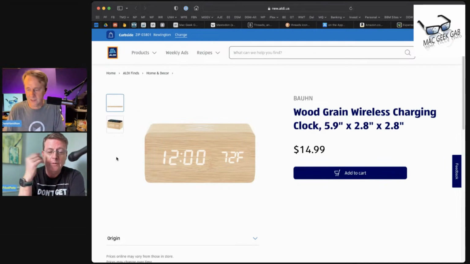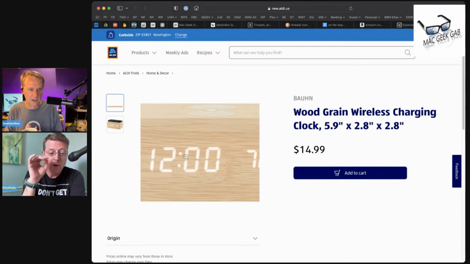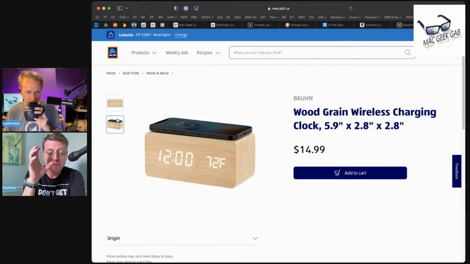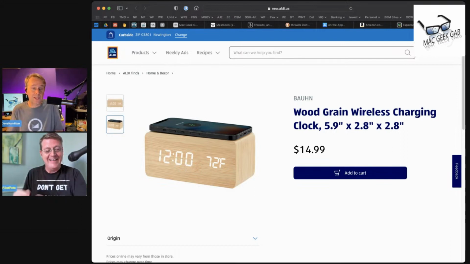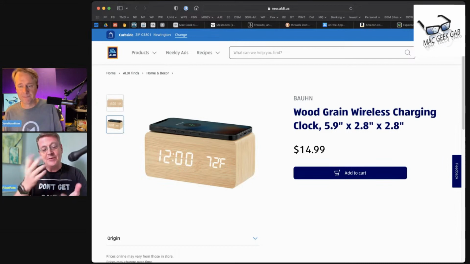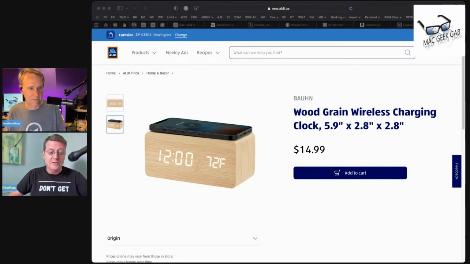So the neat thing about this, and I know the vast majority of you are listening and not looking, but this wood grain clock looks like a block of wood with the time and the temperature printed on the front of it. Yeah. And then it's a charging pad on the top of it. Exactly. That's the other thing, it's hard to see until you look at the photo where the phone is on top of it.